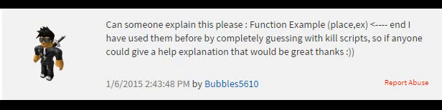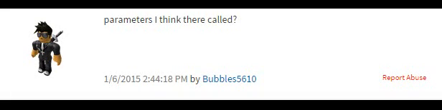Bubbles5610: Can someone explain this, please? Function example parenthesis place x place comma x comma end. I have used this before by completely guessing with the kill script, so if anyone could please give an explanation, that would be great. Parameters, I think they're called.